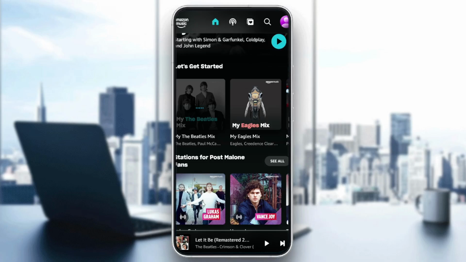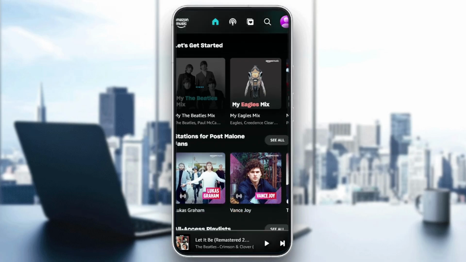First thing first, go and check your subscription. As I told you, if you have an Amazon Music Unlimited subscription, it will be available. Otherwise, talking about Prime or free account, you won't see this option.